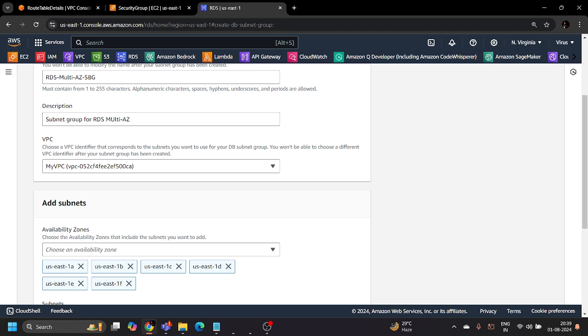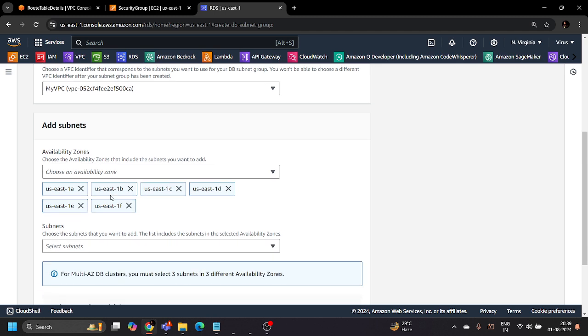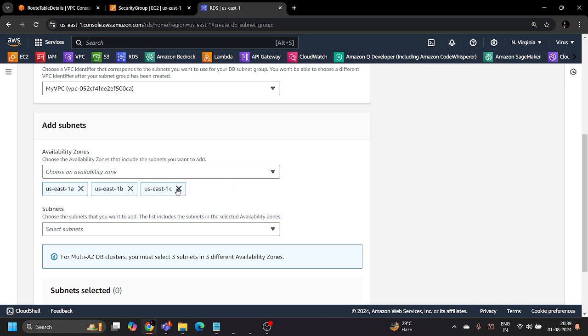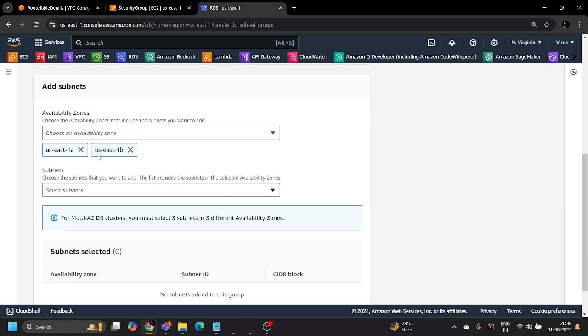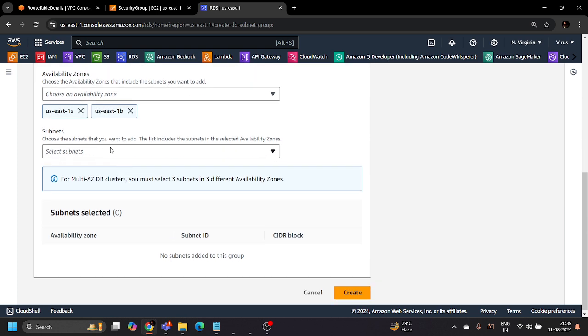And now you can see there is a section of add subnets over here. So what we are going to do, we will be adding the availability zones as US East 1A and US East 1B. All others we will just deselect, and only 1A and 1B are selected, as our subnets will be inside only these availability zones, right? Now we have selected these availability zones over here.